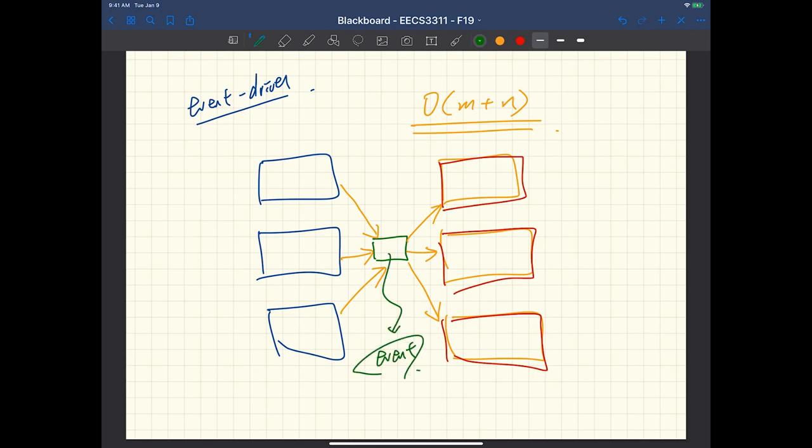How many events should you have in your class? Depending on how many variables should be monitored. For example, in this case, we got temperature, we got pressure, we got humidity. So there should be 3 events in total. Okay? So that's what we will see.